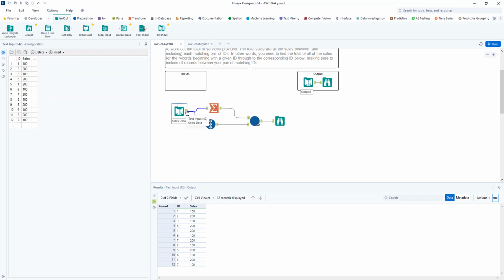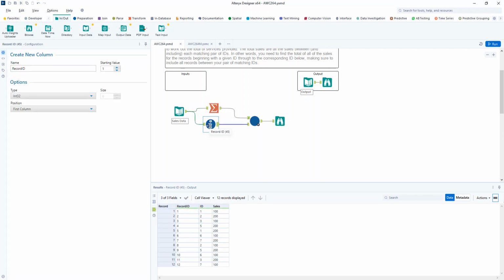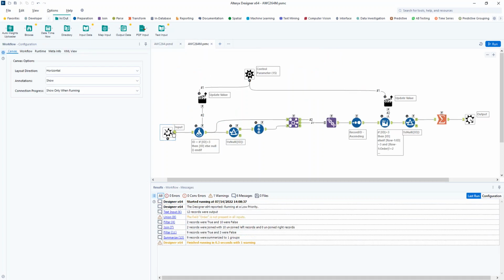So the way that I chose to do this, here's our input data. I'm grouping my IDs so that will be my control parameter. So each iteration of the macro will run for each of these different IDs. And I also put a record ID so that I could keep hold of what order my data was in.